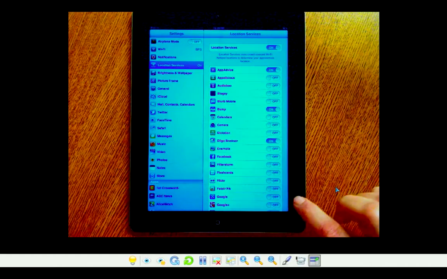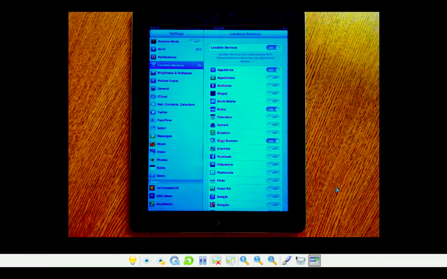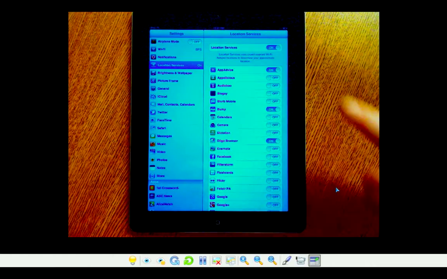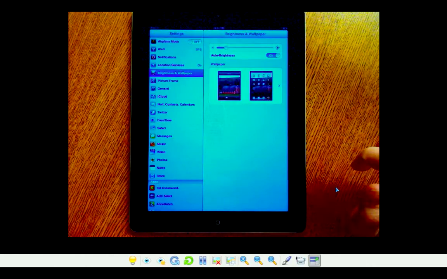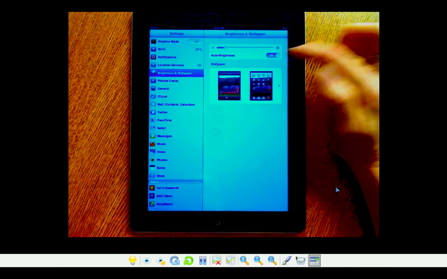Let's do one more option in settings, and then we'll create another video for the rest of them. I'm going to jump to brightness and wallpaper, and again, I'm specifically talking about battery saving tips here. So you can see that my brightness is turned down tremendously. But I also have auto brightness turned on.